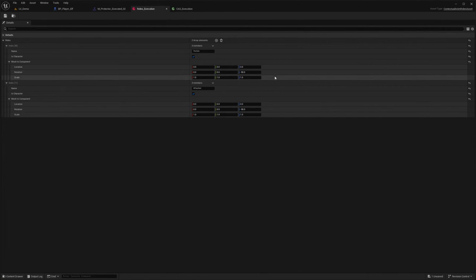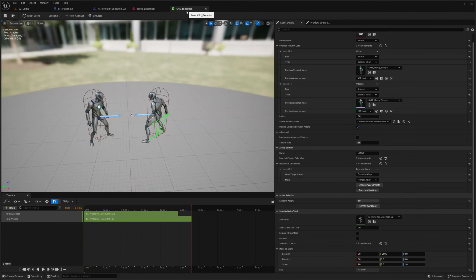If there are other transform adjustments that you need for all your contextual animations, you can do so here as well, but keep in mind that you will most likely be reusing this asset across multiple contextual animation setups, so only adjust values that are common to all these animations. Let's move on to the contextual animation setup.